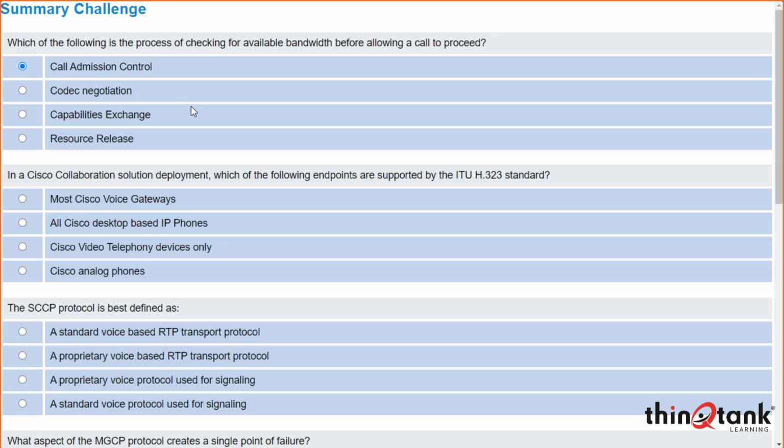Checking for available bandwidth before allowing the call to proceed is call admission control. And again, like I stated before, there's a couple of ways we can do this. We can do this utilizing localized call admission control on the call manager server with the use of locations and regions. We can also do RSVP based call admission control. RSVP is the Resource Reservation Protocol, which allows us to guarantee bandwidth for a particular call based on QoS reservations.